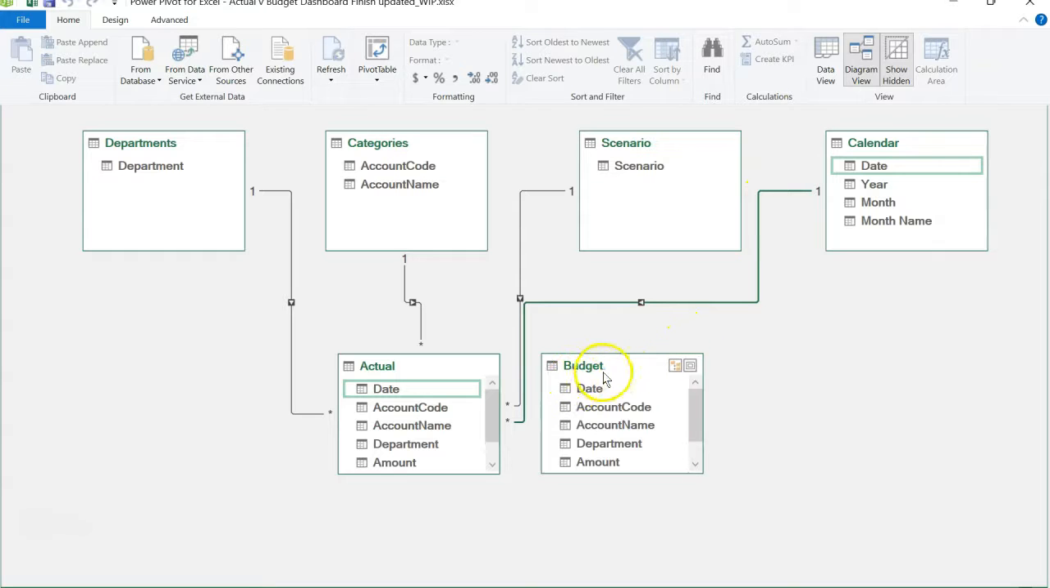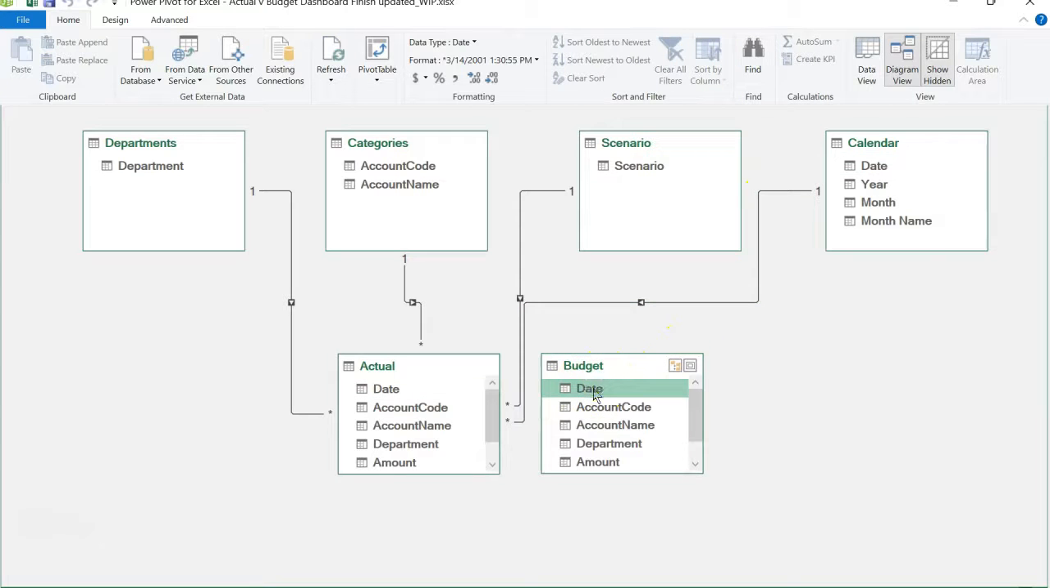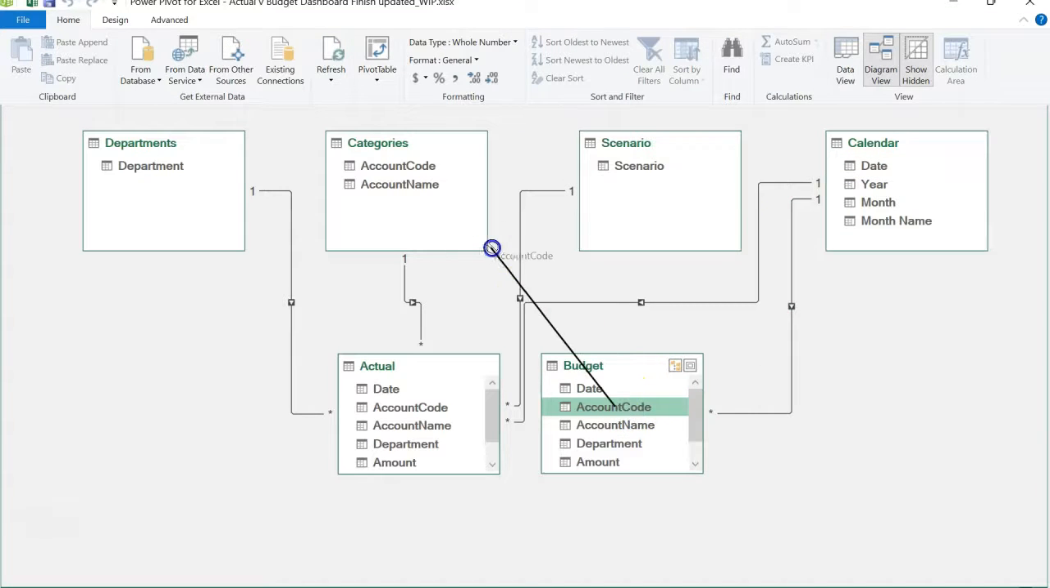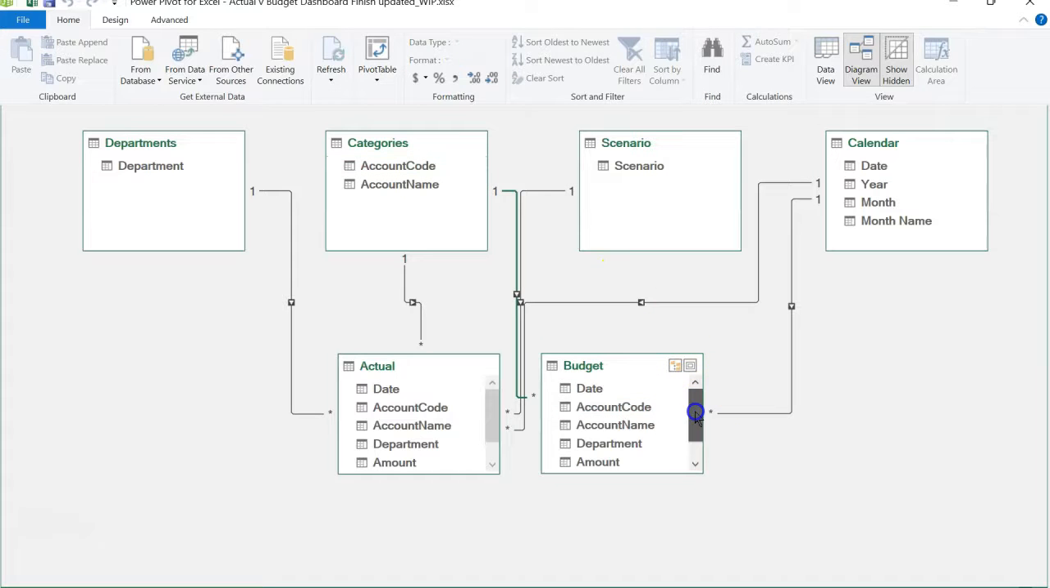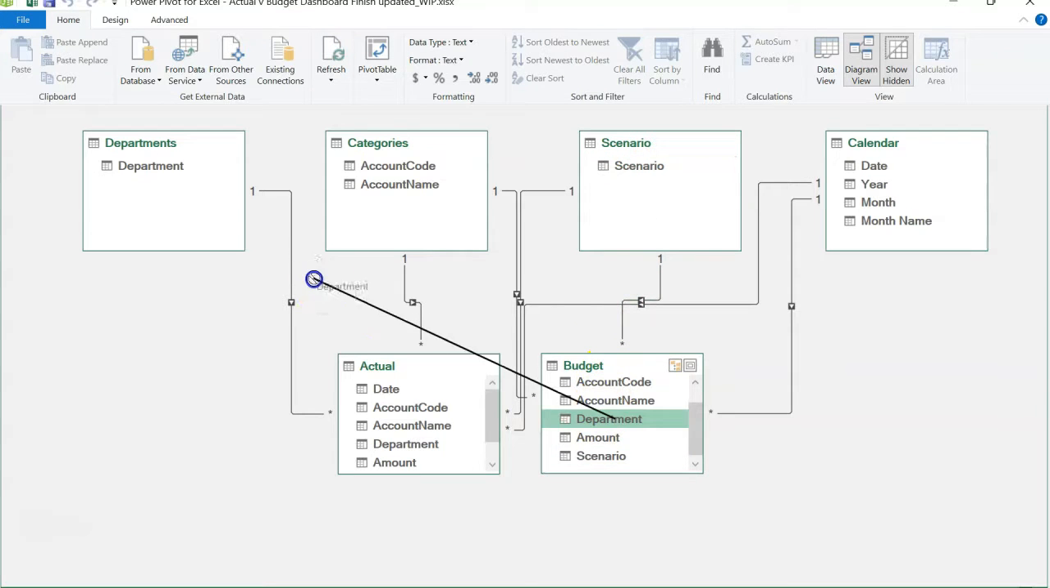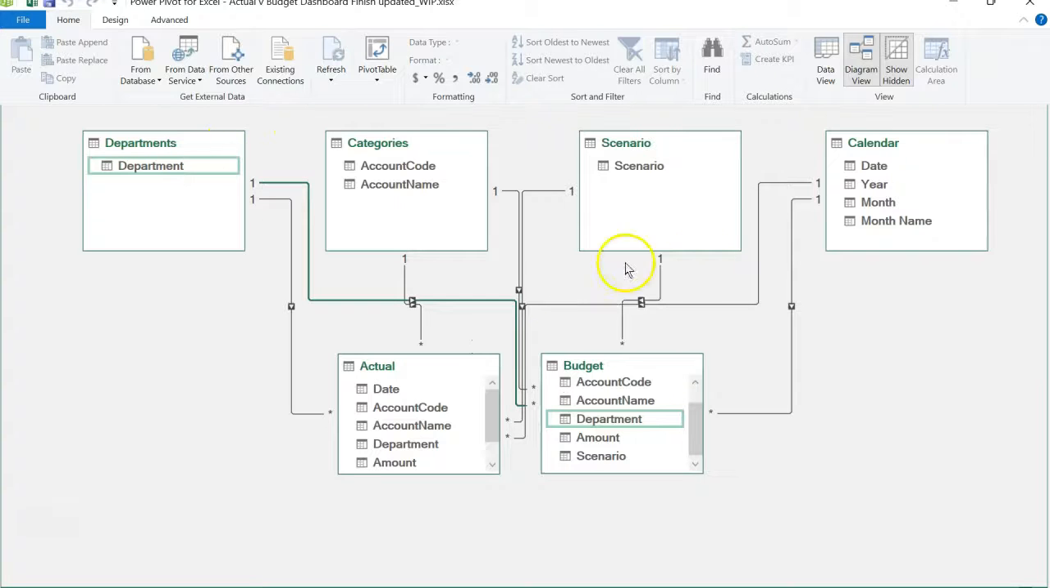Let's repeat the process for budget. So again, dates will connect dates in the calendar table, and then I'll connect account code to account code. Okay, come down here and then connect scenario to the scenario, and then finally department to my department. Right, so this is my complete data model.